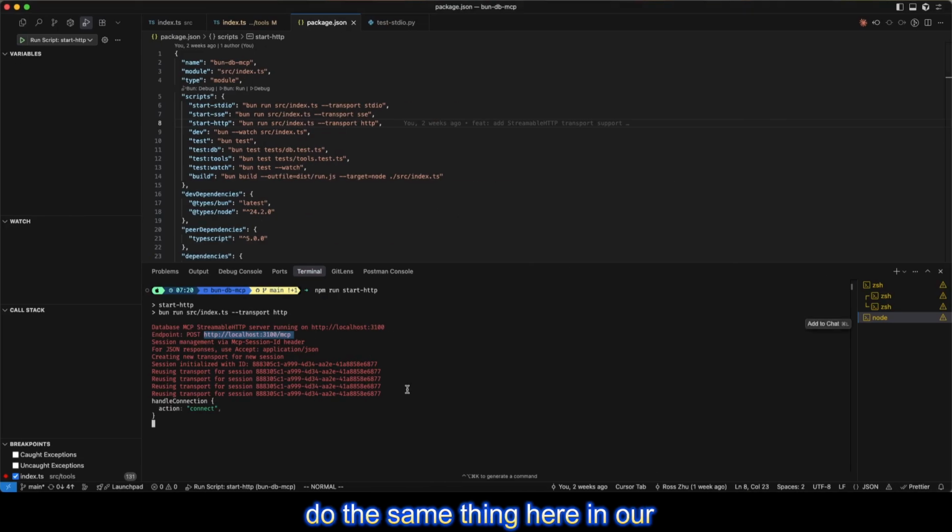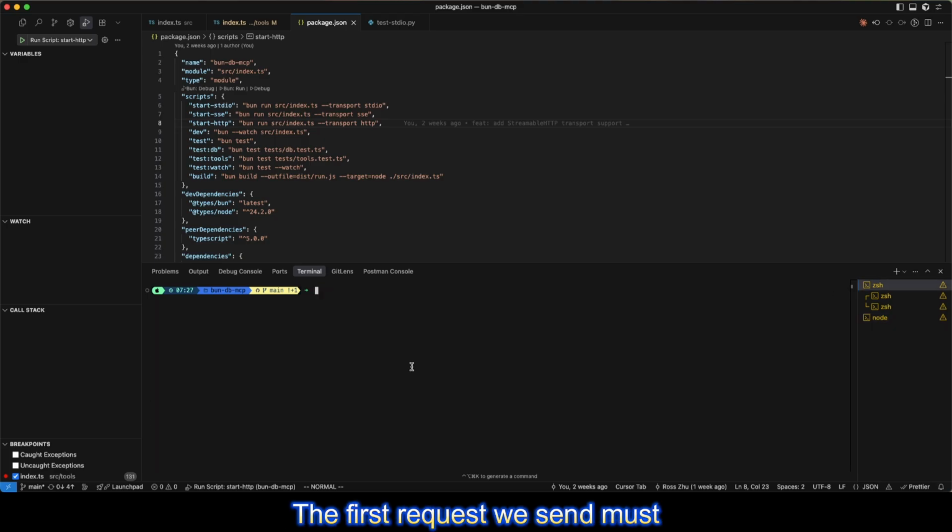We can do the same thing here in our terminal. Let's try to see how it works. Because it's a web server, it's just like a REST API. You can use many terminal tools like curl to send a request. The first request we send must be an initialize request. We use this request to acquire the session ID.